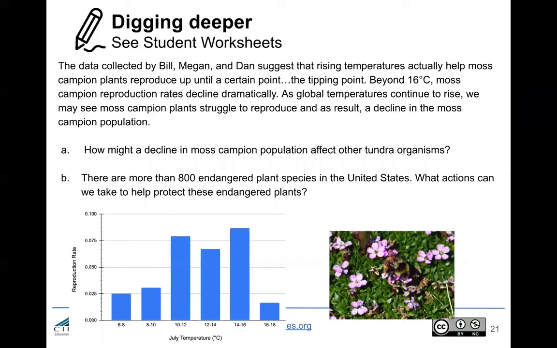The last piece after those explanatory models, we have added what we're calling a digging deeper question, or in this case, there are 2 questions to give students an opportunity to think about, to try to relate what they learned back to their communities, or to relate what they learned to a social justice issue, to relate to something bigger outside of what was presented in the data puzzle resource. So in this particular digging deeper question, I've got some text that really just describes how rising temperatures help moss campion plants reproduce up to a certain point, this tipping point. So really just trying to emphasize this tipping point idea beyond which we see a dramatic decline in reproductive rates.